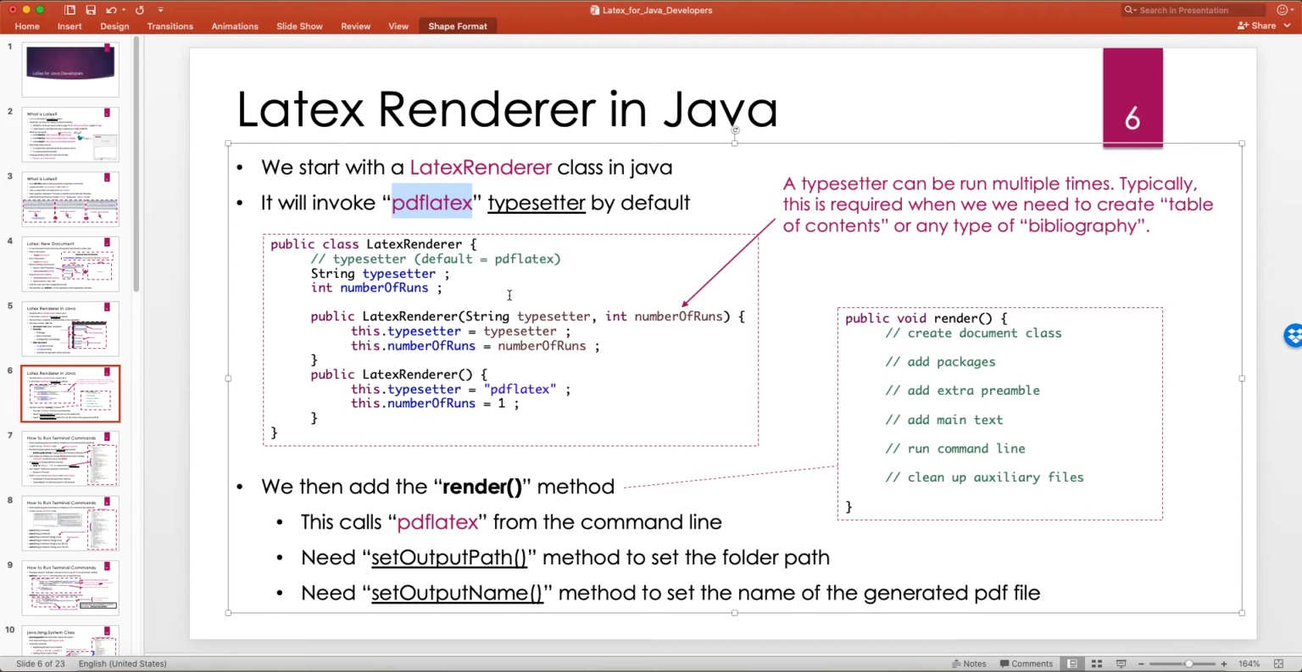But sometimes there are very specialized functions that need to be done, for example, creating a table of contents. So PDF LaTeX needs to call, for example, another tool to create the table of contents, or references, bibliography, citations, right? These are something that other tools inside your LaTeX package are responsible for creating, right?